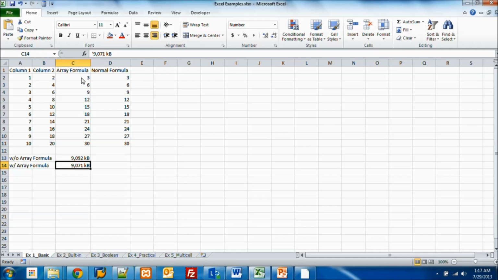Now looking at the file size without an array formula, it would be 9.092 kilobytes. Now with the array formula, 9.071 kilobytes. Now this may not seem like a lot, but you do end up saving about 20 bytes when using the array formula to create a smaller file size. Another thing to note is in this array formula, I have a range that's going to be 10 cells long for my A column, 10 cells long for my B column, and I have 10 cells up and down for this multi-cell array formula.